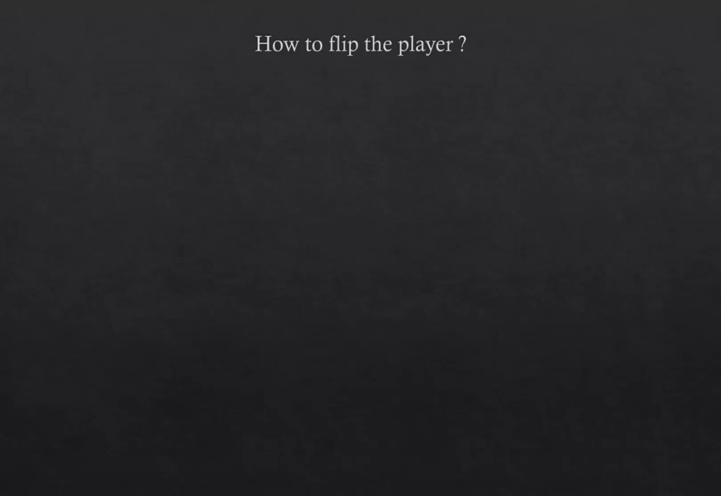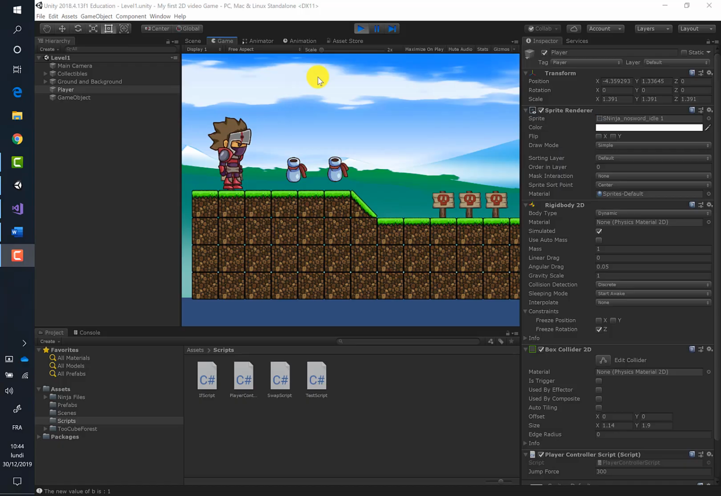How to flip the player. Hi guys, if you run the game and press the right arrow key, everything is fine. The player goes forward and is facing right. But if you press the left arrow key, the player goes in the left direction but is still facing right. So this is an issue to correct.